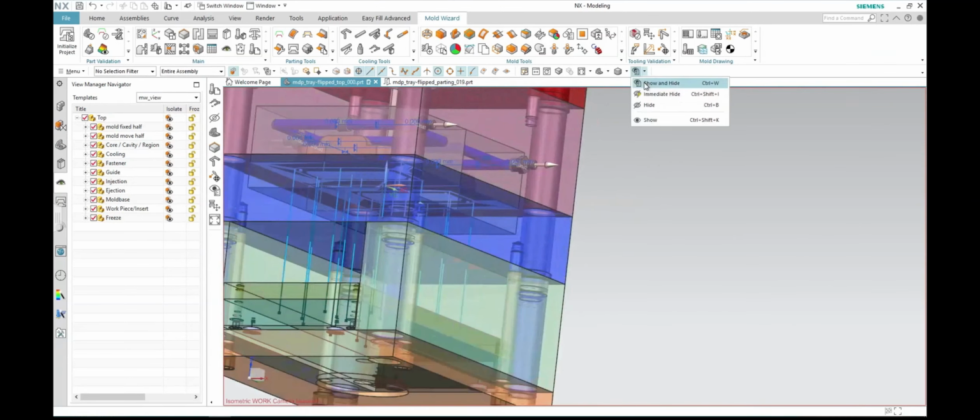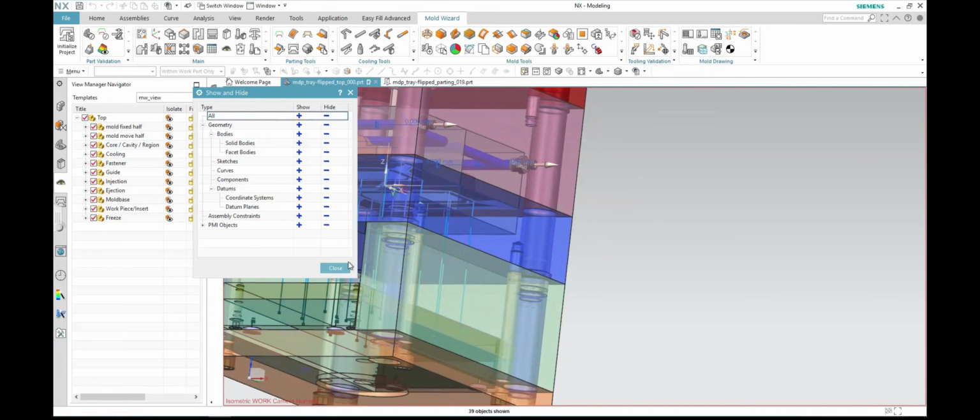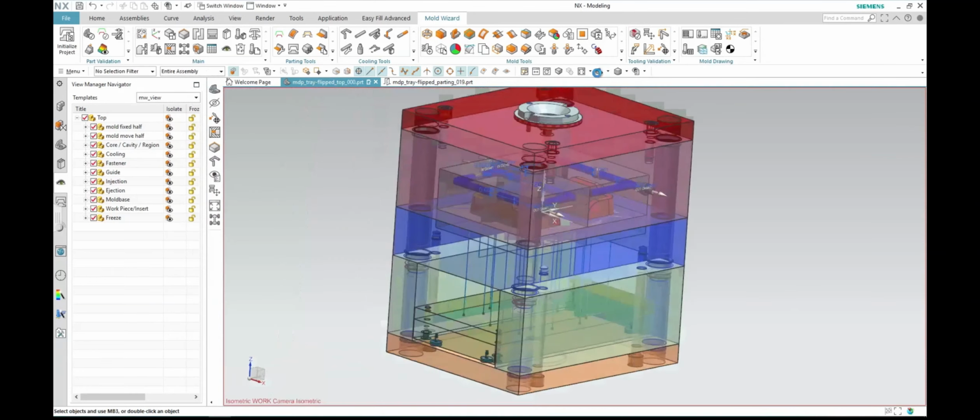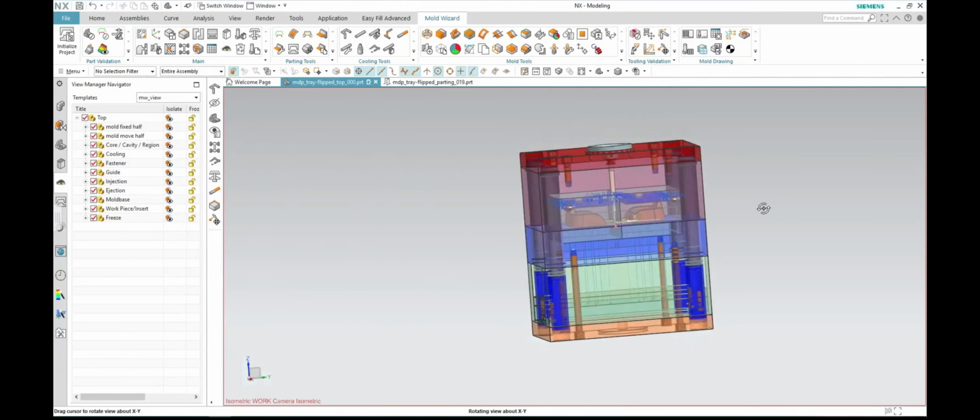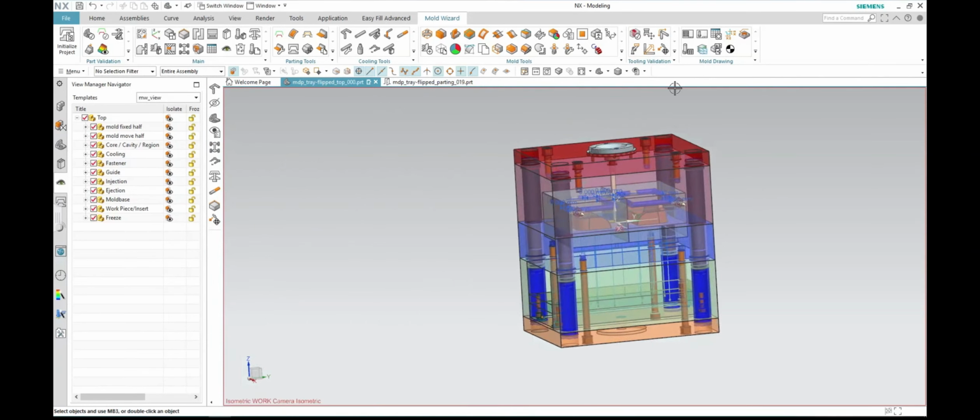I'm going to make sure that I show everything. We are done. We have runners, we have the gates, we have the cooling channels. We basically cut the ejector pins, and we are done. Some parts are intersecting with other parts, so we have to do a pocketing.